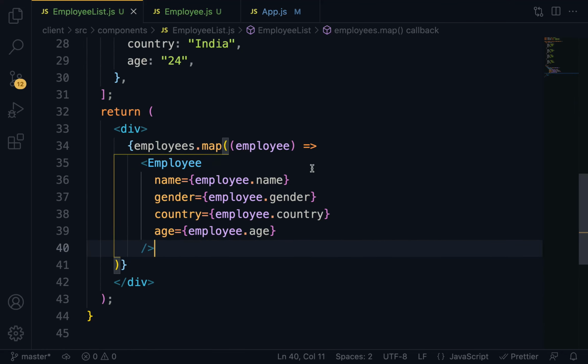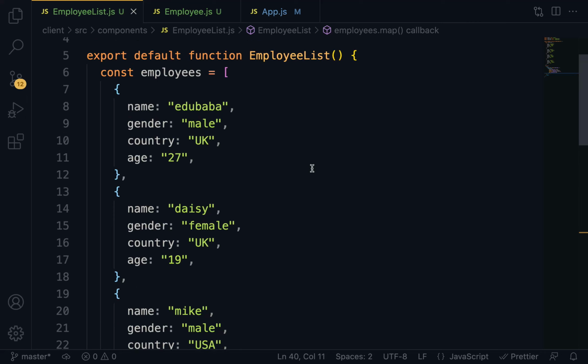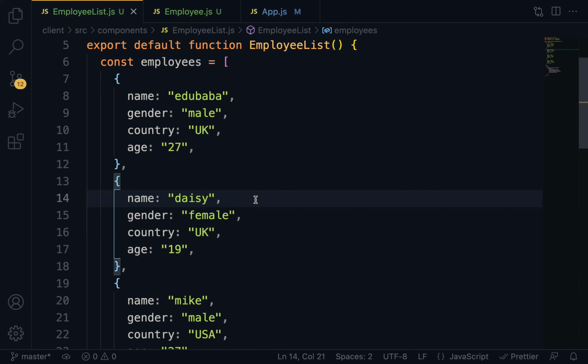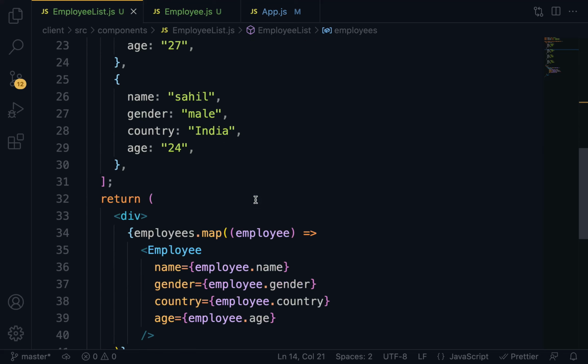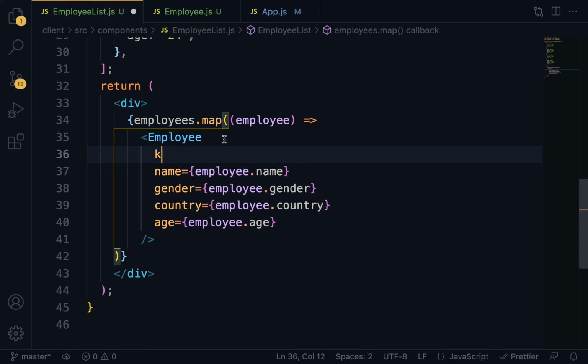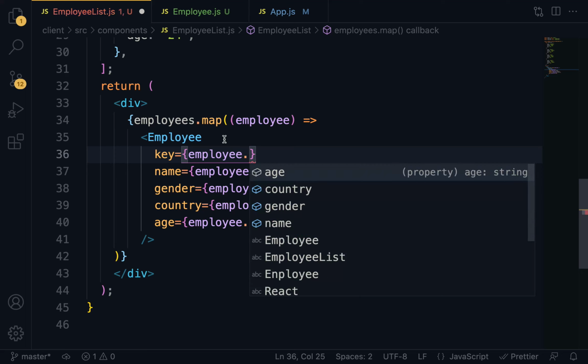The key must be something unique within the list. We are going to search for a property that can be used to uniquely identify each employee. So when you observe the list, you will realize that the name is quite unique. So the employees within this list have different names. We can then proceed to use the name as a unique key prop. Come here. So I'm going to do key equal employee dot name.